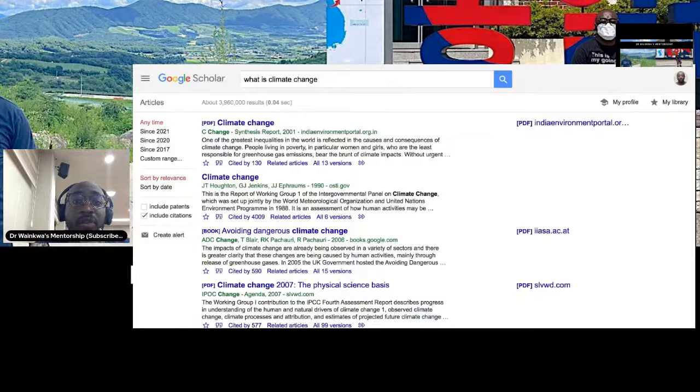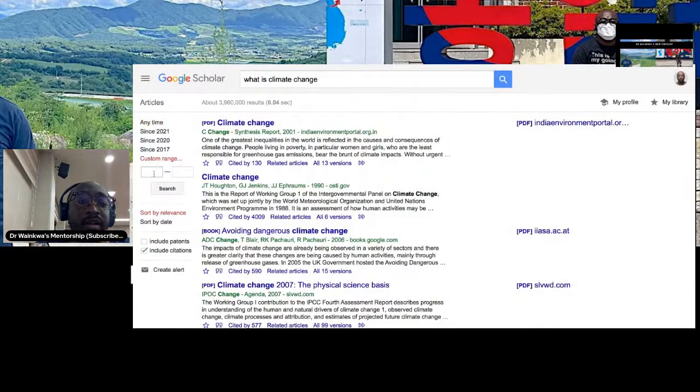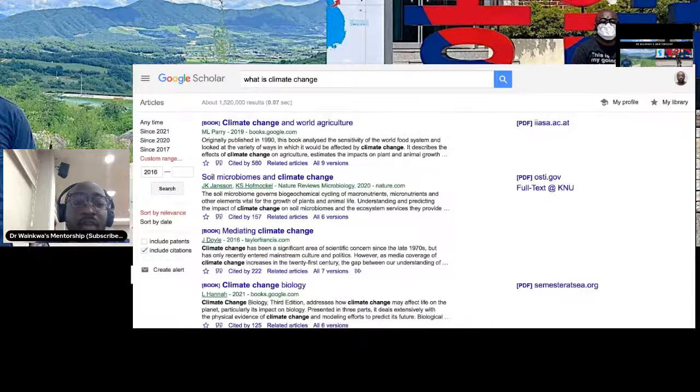So, for example, I'm researching climate change. If you look on the left, you have since 2001, 2002, 2020, 2017, so from the most recent year to very old ages. Most of the time, I prefer to go for the last 5 or 6 years, 2016 onward, to search for my papers.